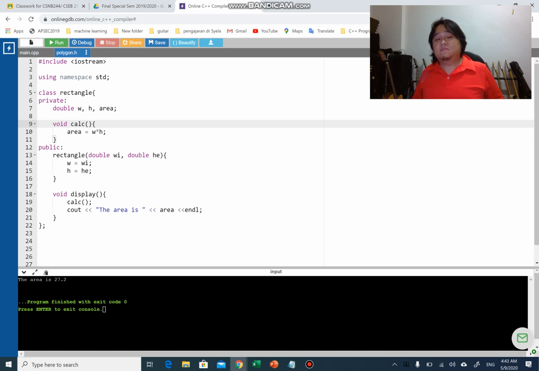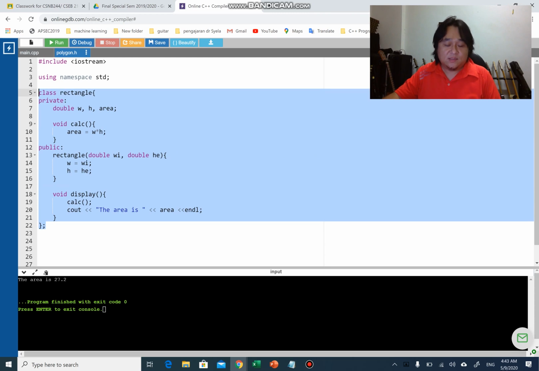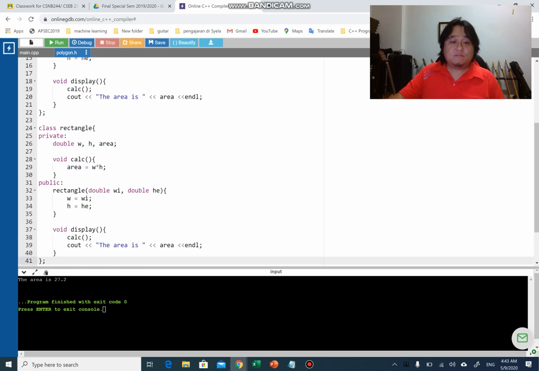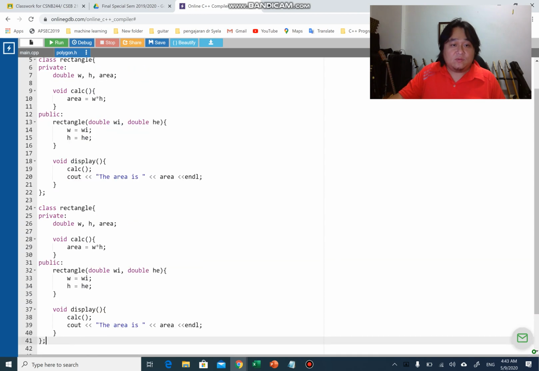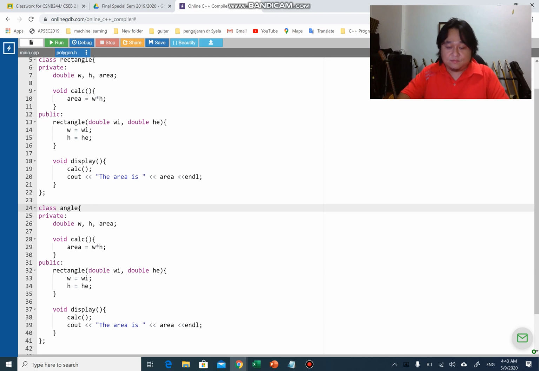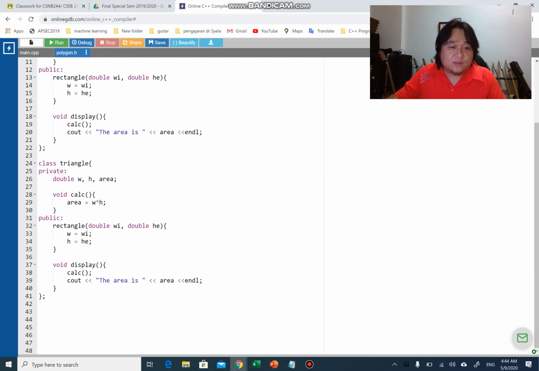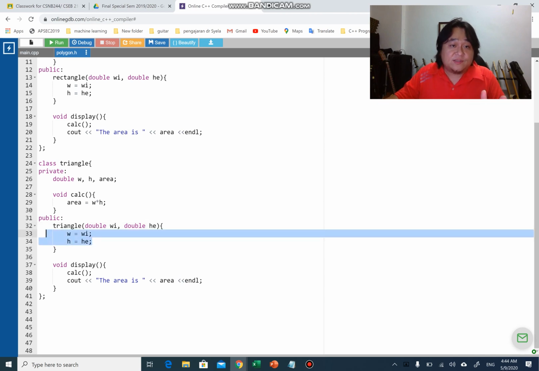Okay, that's rectangle. And you know, I can have another class. Just copy this. Now I can change this to triangle. So I have two classes, one class rectangle, the other class triangle, and then same thing, I will have the constructor for triangle. The storing of the values is exactly the same as that.